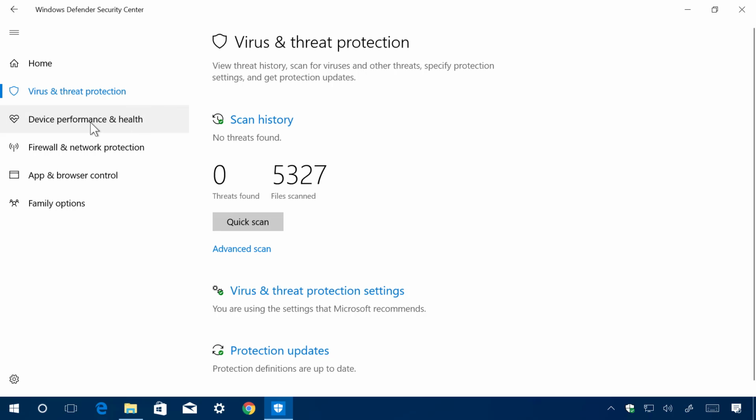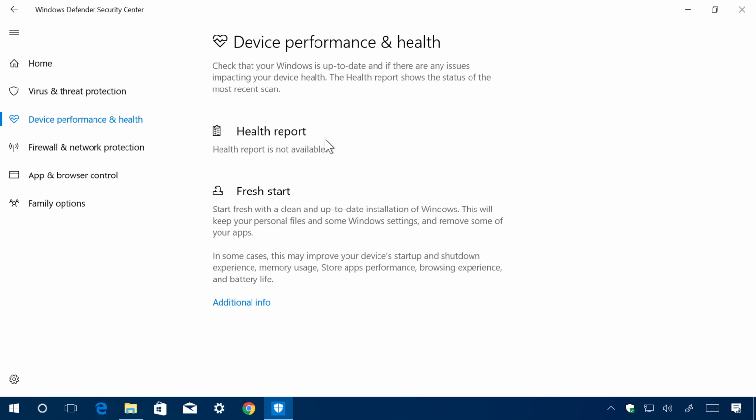So now let's jump into device performance and health. Here's where you're going to see the health reports on your computer, and I don't have any reports here, but most of the time you're going to see reports of Windows Update, disk capacity on your computer, and other issues. So if you don't see anything, or everything is marked with that green check mark, everything is all right. But perhaps the most important feature for the Windows Defender Security Center, at least from my point of view, is the fresh start option.